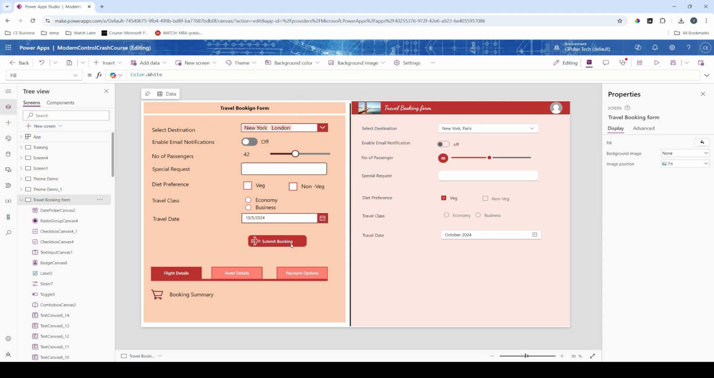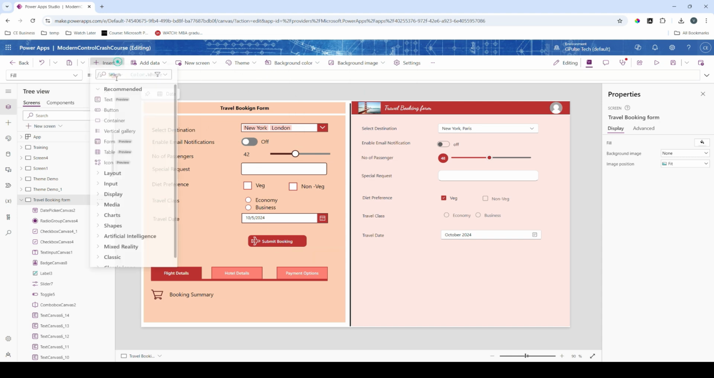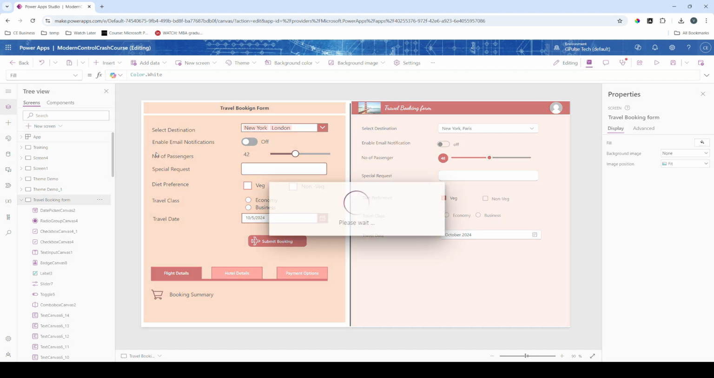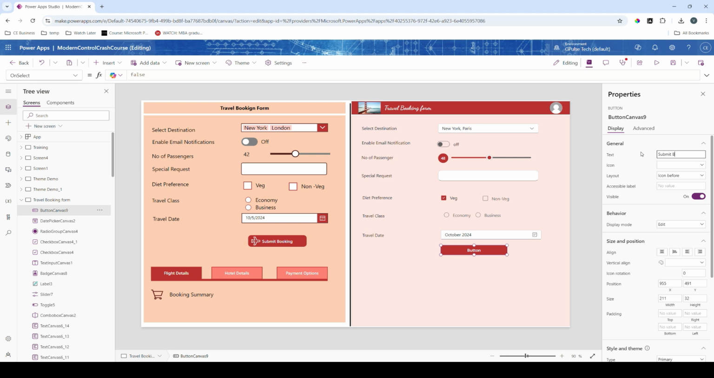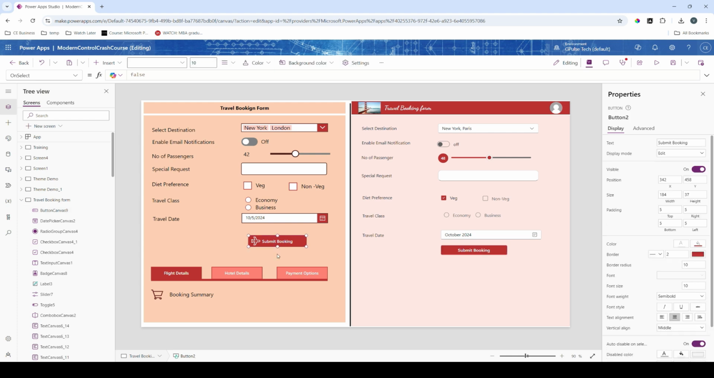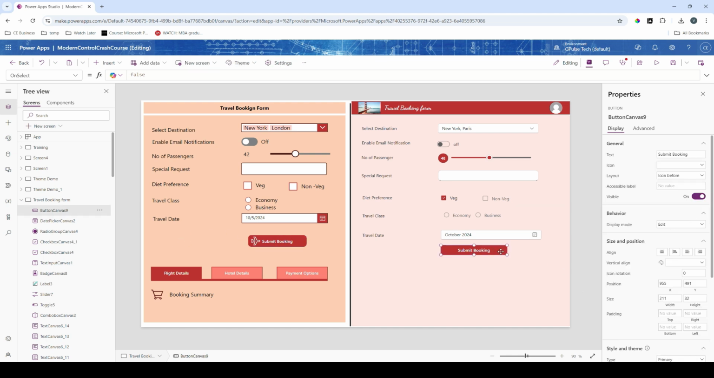Now is the time to add this modern button. Submit booking. For the classic button, this aeroplane icon I added from icons and just placed it over this button. But here you have an option to add an icon directly into the button. So you can choose this icon directly from here.